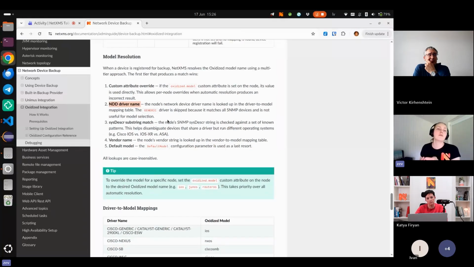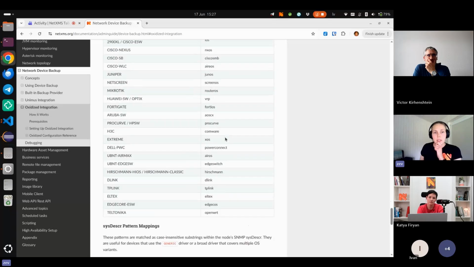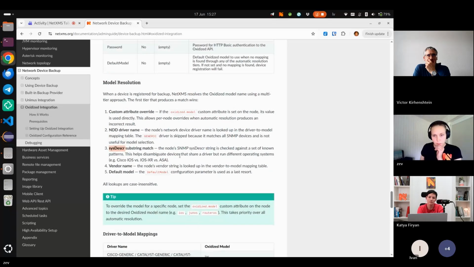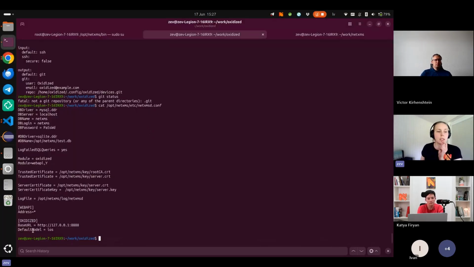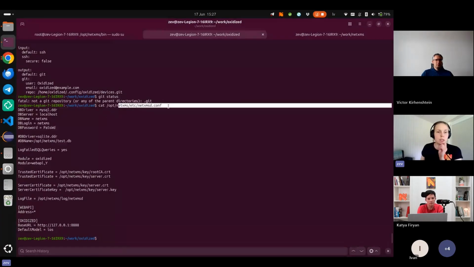If we don't have drivers, we have this a lot, then we check by system description. Here we have the system description pattern mapping. And if we can't map by system description, we check the vendor name, and then we go to the default model. So it's the last fallback, and the default model is exactly this configuration in the NetXMS config.